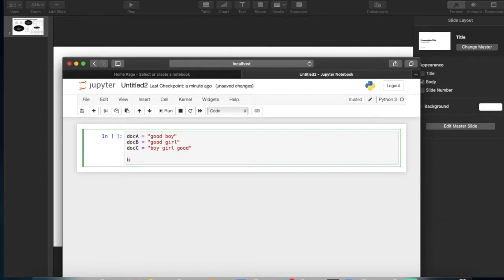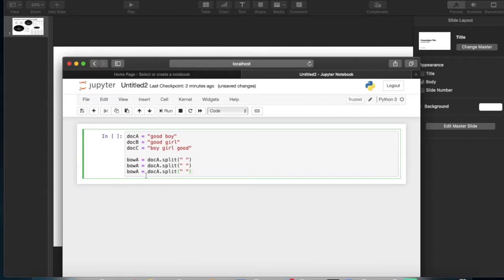So let's see, doc A dot split. We will split it using whitespace. I'm going to copy paste this so that it is done for all 3, doc A, doc B, and doc C. We are splitting them.